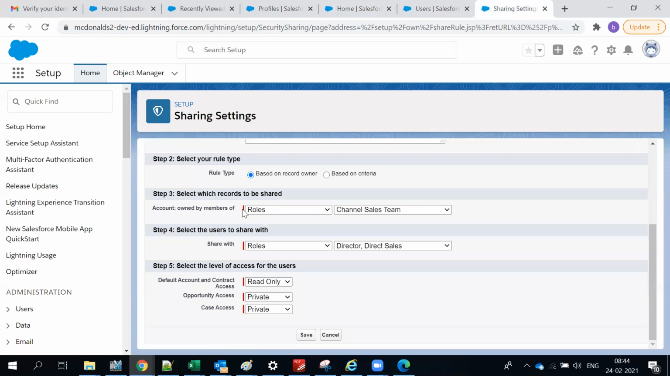I'm creating a rule saying account owned by the members of the channel sales team, which all three of us have. The sales team records are to be shared with director sales. Make sense? So this is making an exception here. Now, what access do you want to give on account and contract? You can make it read only or read write. When I'm sharing, I can also choose what type of access I give him.